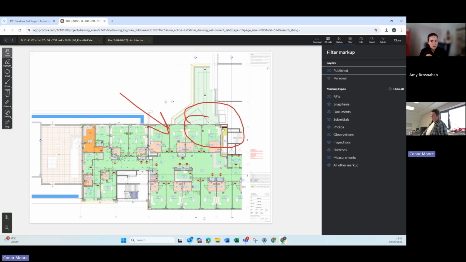But yeah, these are just filters. If I had a load of snags on the drawing and didn't want to see them, I would just deactivate the snags filter and it'll remove all the snags. It doesn't delete anything. It's just like a camera on your phone. You're just putting filters on top of stuff. That's all it is. And yeah, that's pretty much it.